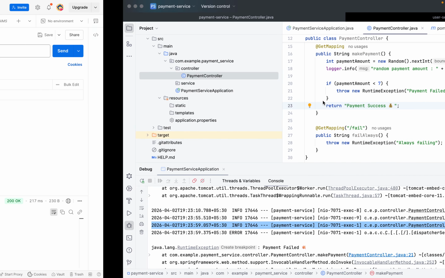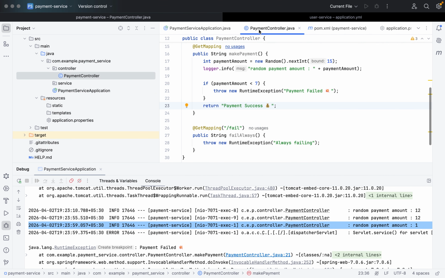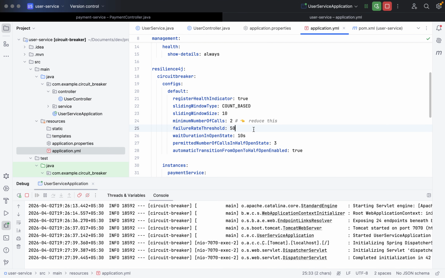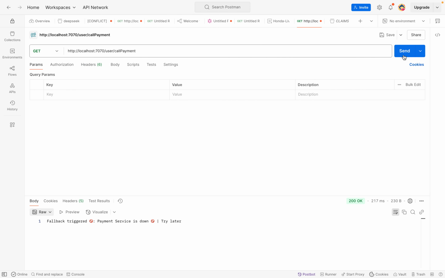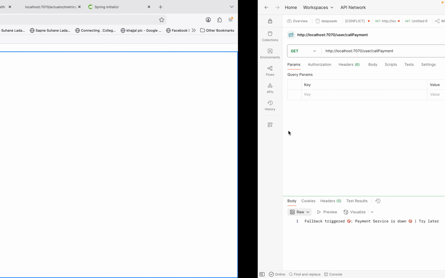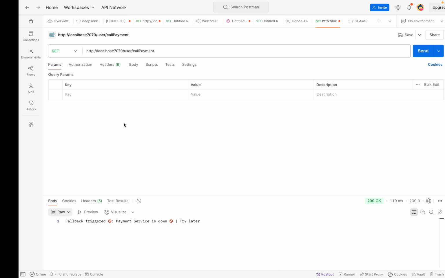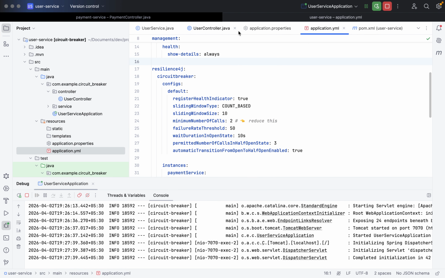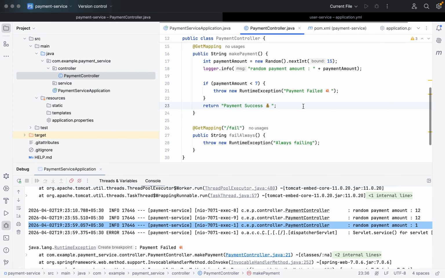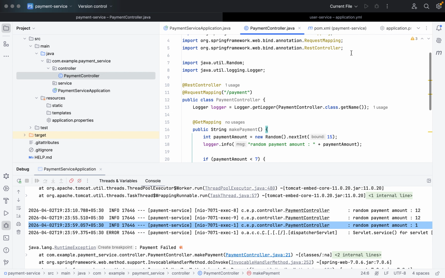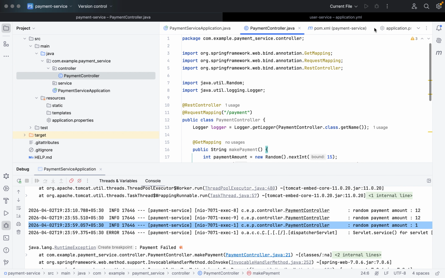Now the threshold, let me go back to our user configuration. Here you can see the number of calls, 2 calls should be failing, right? 1, 2, yeah, 2 calls failed, it should be in open state. Yeah, so it is in open state. Now let me run my payment server again, make it up and running.